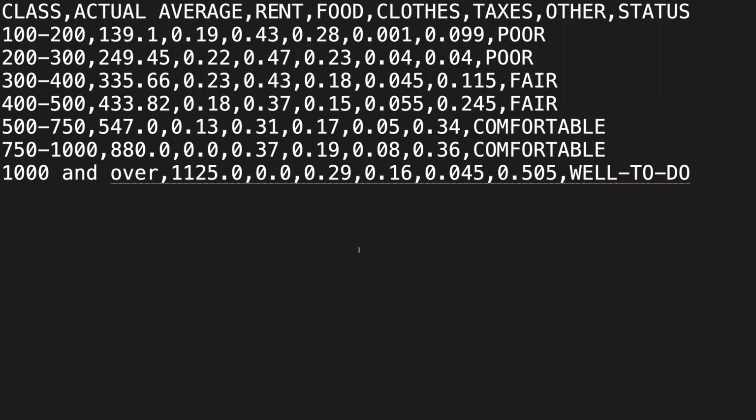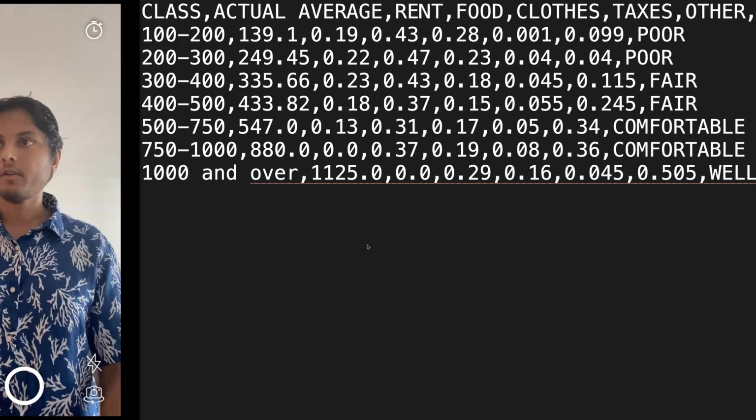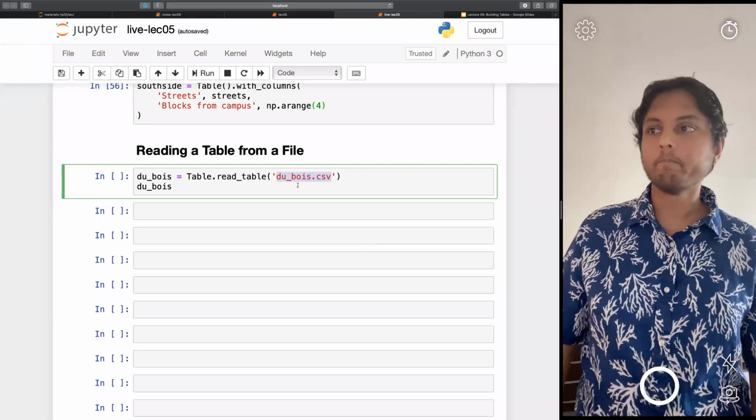Hopefully you guys can see this. These are called comma separated values. In the first row, you have the labels of the columns, like class, actual, average, rent, food, clothes. Notice how they're all separated by commas. The commas let the computer know that there's a new column there. Then the next line goes to the next row, so you have 100 to 200, and then 139.1, and so on. I wouldn't worry too much about the details, but the basic idea is that CSV is a great way to store data that you want to represent in a table using just commas. It's an efficient way to store data. So that's what that looks like.